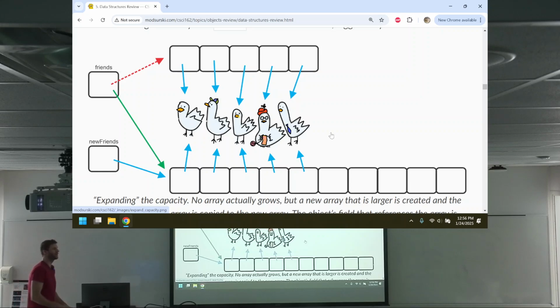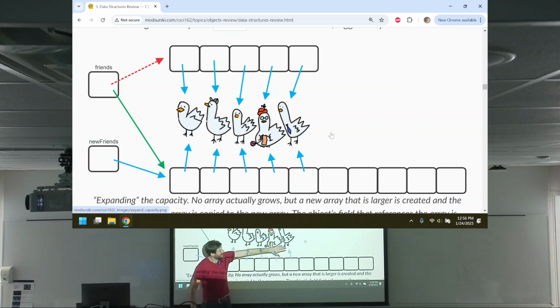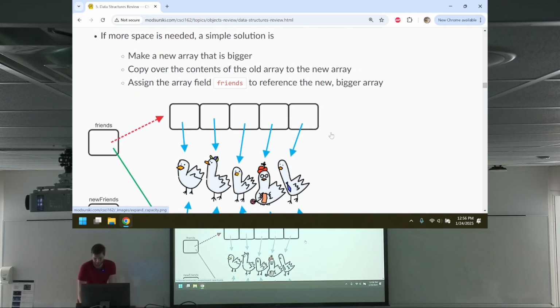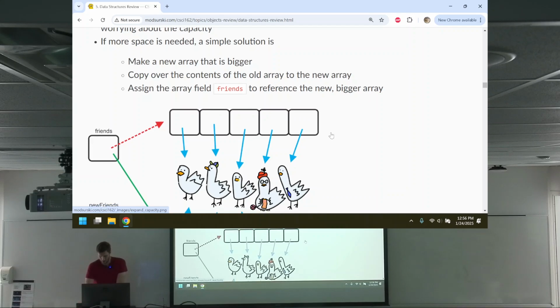And in my array of size 5, I have references to 5 objects. Okay? 1, 2, 3, 4, 5. Ignore this bottom part for a second. This is what I have. And I want to add one more thing to this list, right? Or this array. I can't do it.